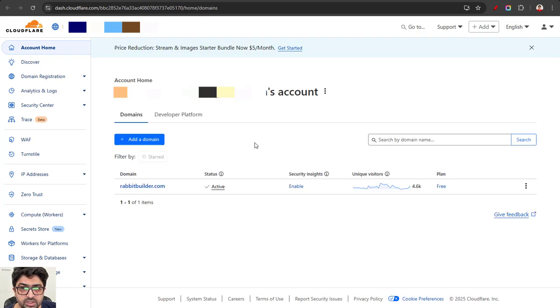In this demo example, I will set up a network for a client, rabbitbuilder.com. Make sure your domain is in active state on your Cloudflare account. Next, you will generate an API token.